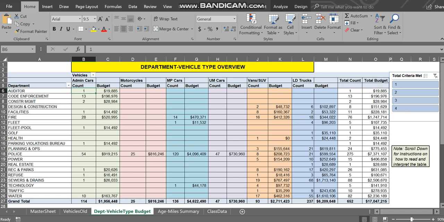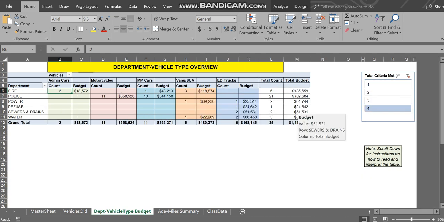So we have a slicer to the right of this screen where you can select the total criteria met. For example, if I click on 4, it provides me information on how many vehicles in total meet 4 criteria and what is the total budget required. This particular cell in L12 says that 35 vehicles meet 4 criteria and we need at least 1.117 million to replace these vehicles. Also, since this particular sheet provides breakup of different vehicles required by different departments, fleet managers can use this information to form a budget analysis for the vehicle replacement.